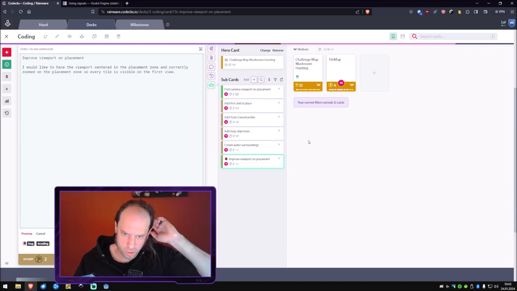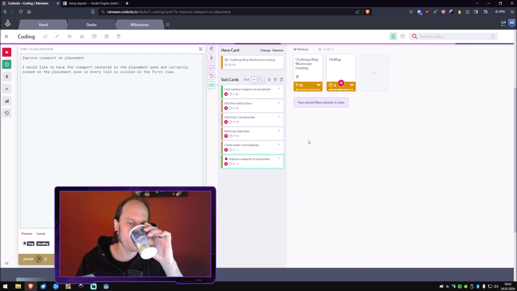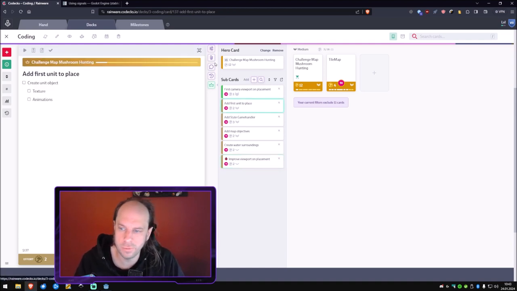So let us go on. What would we like to do next? Let me take a sip. So we could actually start with the game handler, which would be more complex because we need to add some logic behind it. But as I said, we need all of that. Or we could just start with the first unit. I would like to start with the unit for now, so we have another visual topic, and afterwards go on with the game handler. So let us go on with adding the first unit for now.